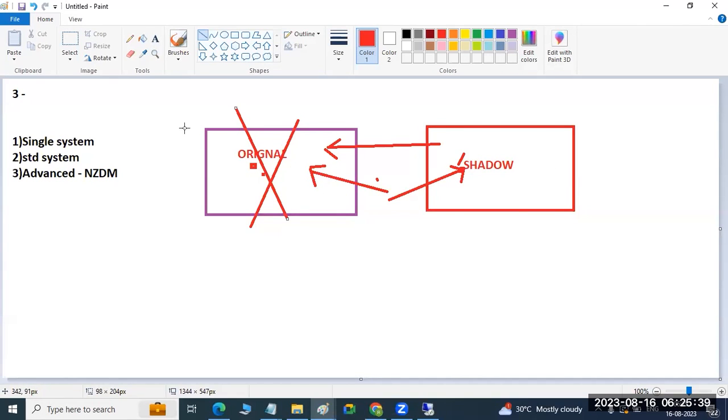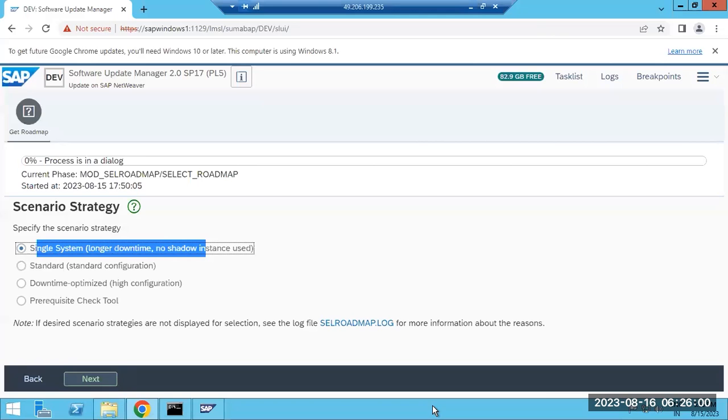In this way, we can minimize the downtime and the risk to our original system. So this is the concept of the shadow system. The shadow concept is to avoid longer downtime and also direct impact on the original system. If you choose the shadow concept here, either standard or downtime optimized, a shadow system will be created.